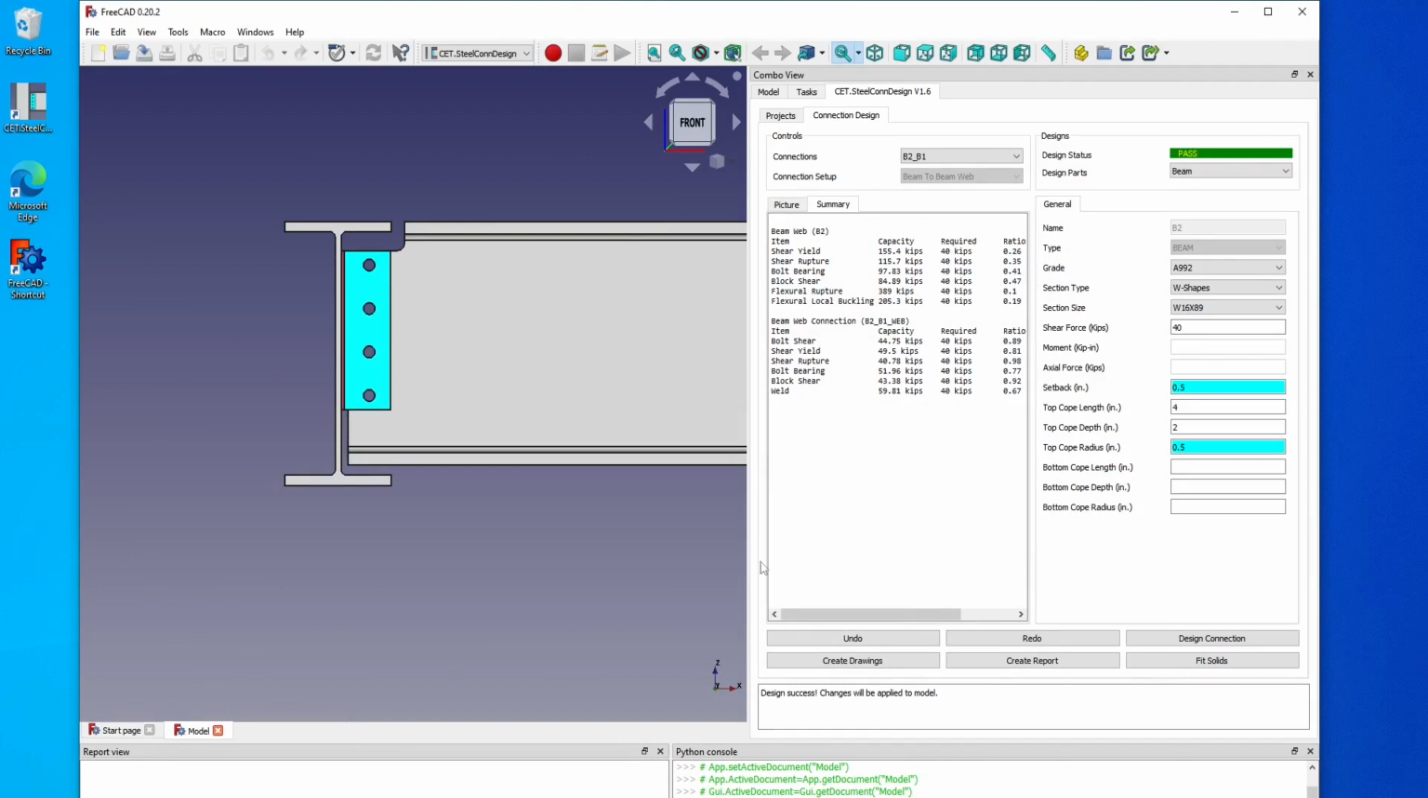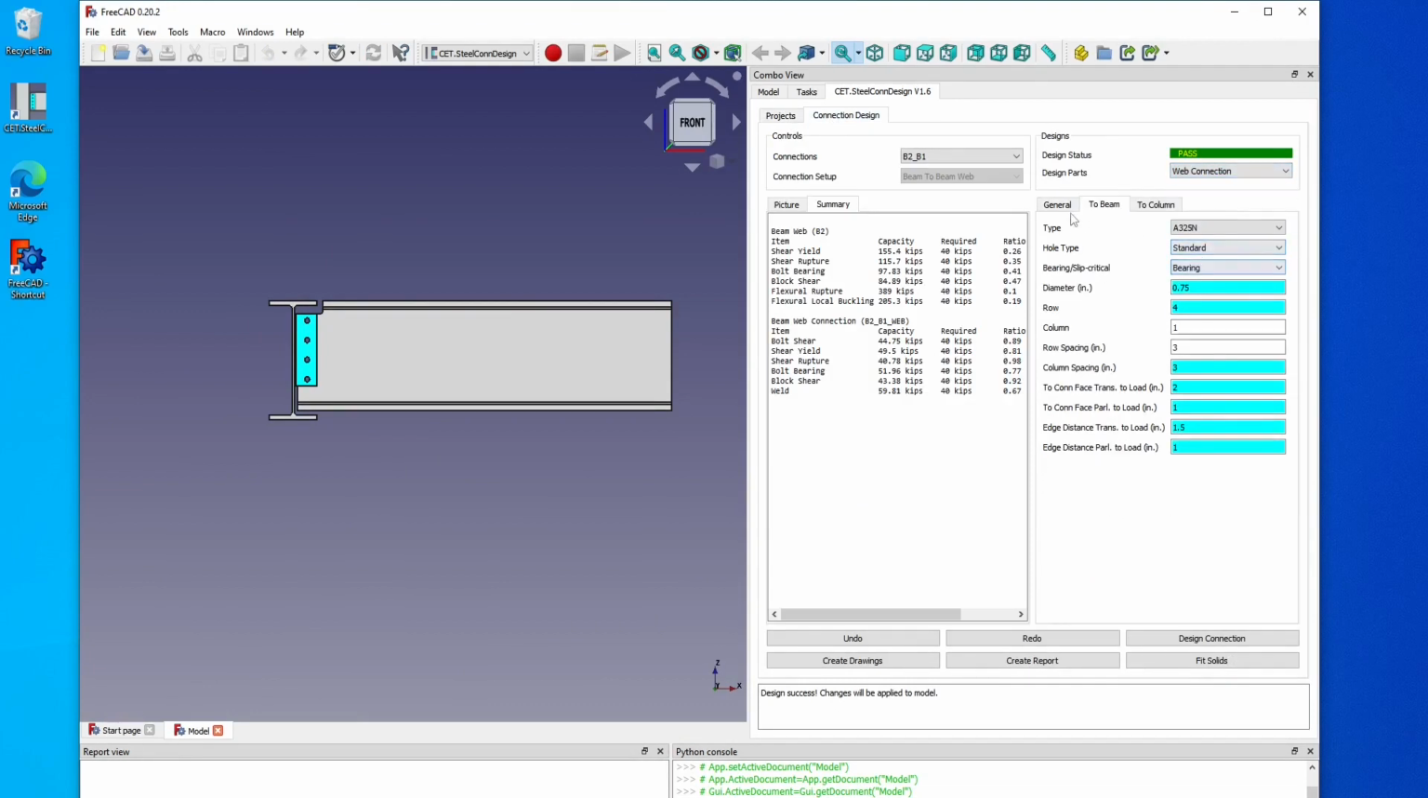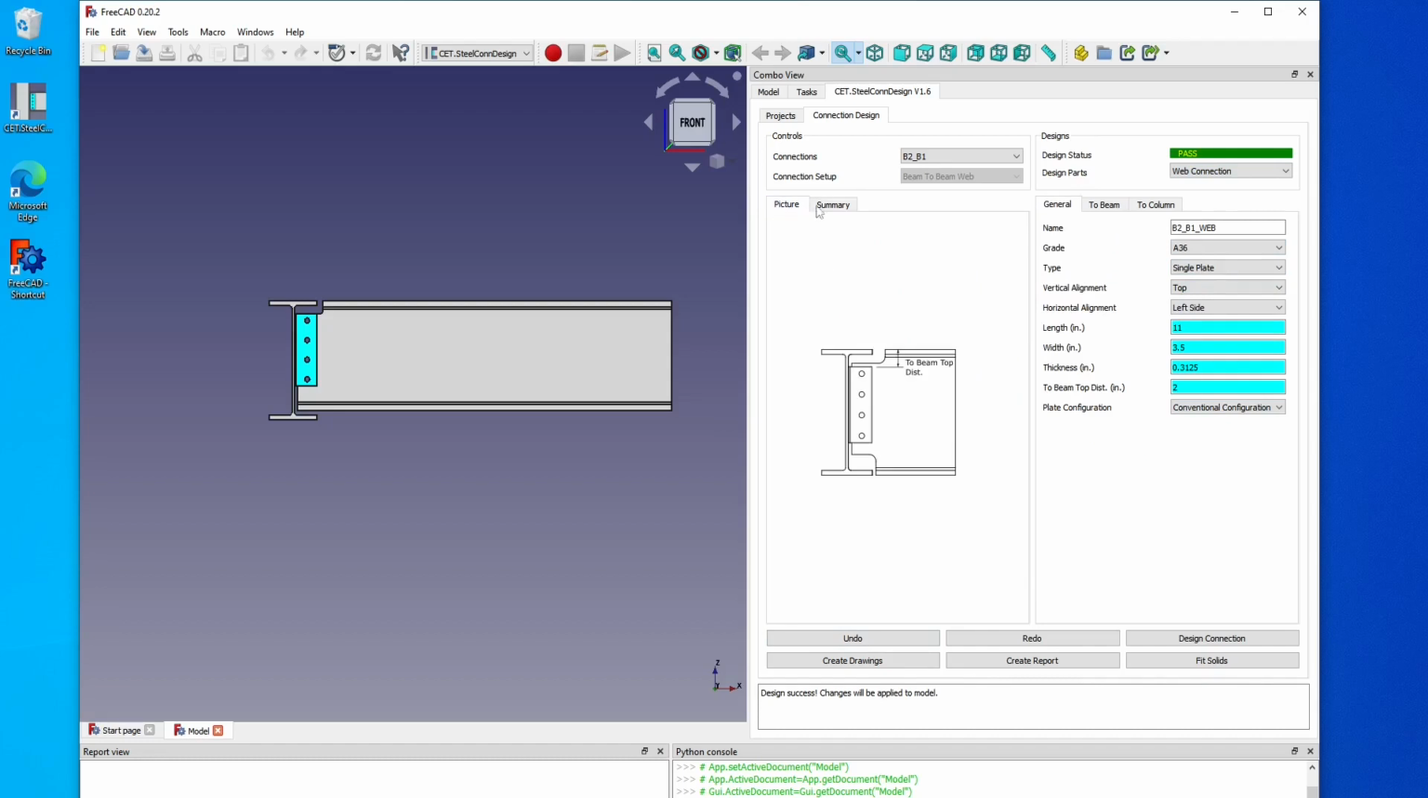For the final demonstration, navigate to the Web Connection Design section and switch the connection type to End Plate. Once done, the system will smoothly generate the end plate connection as expected.